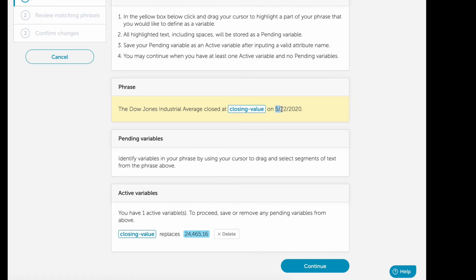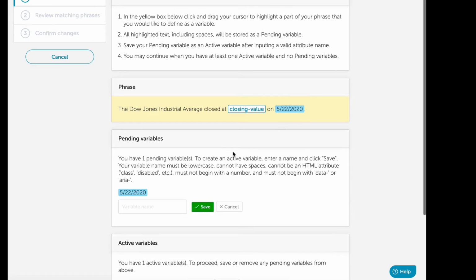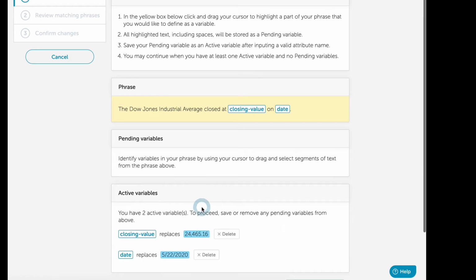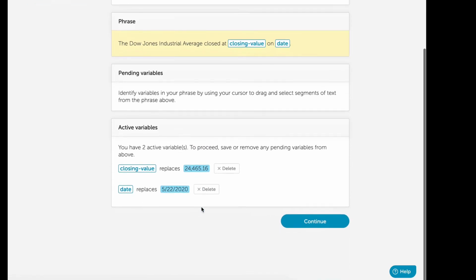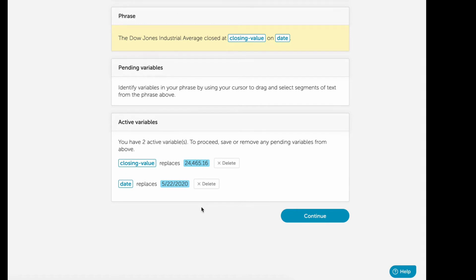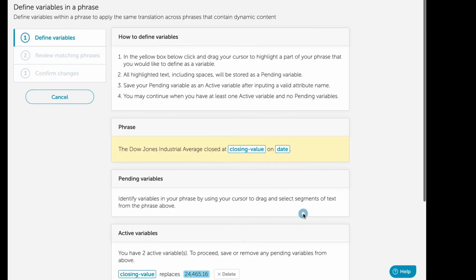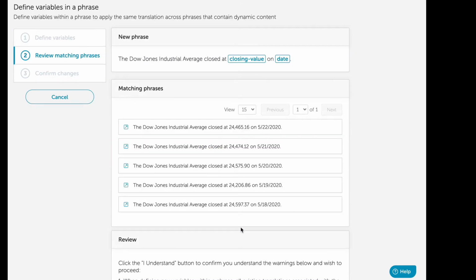We'll repeat this for the date variable. If you have more variables in the phrase, repeat this process. We only have 2 variables in this phrase, so I'll click the Continue button. Matching phrases will be displayed, allowing you to see which phrases will be merged into one phrase.